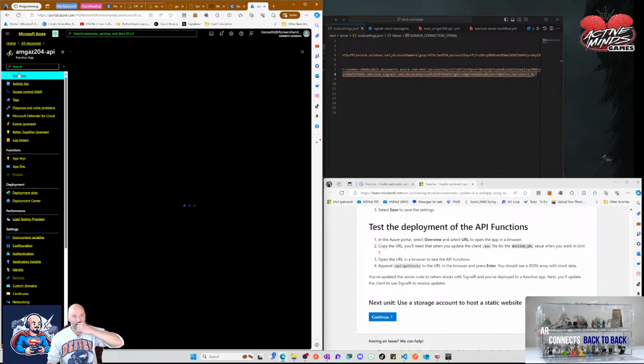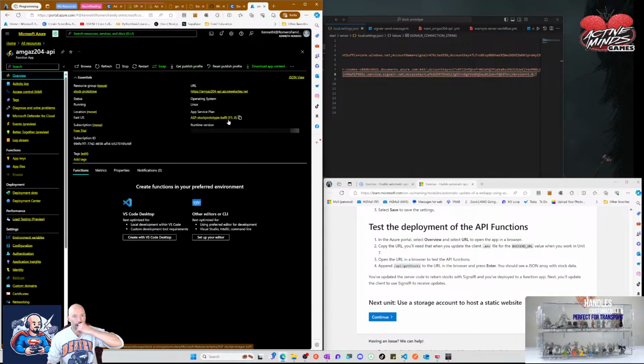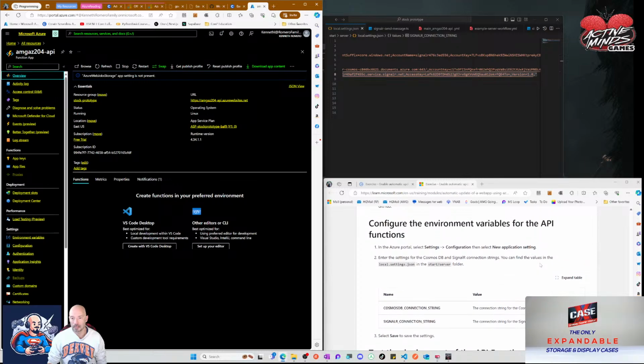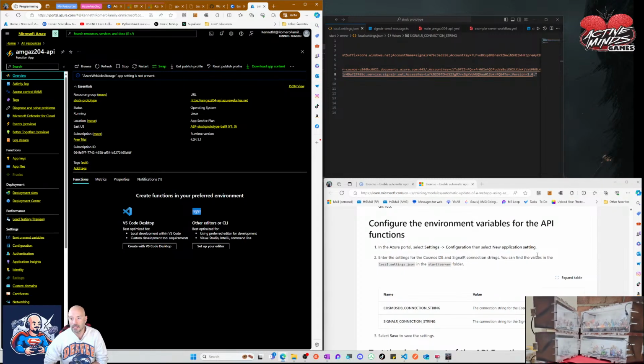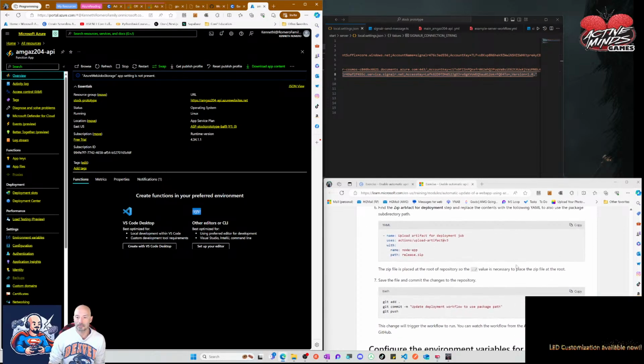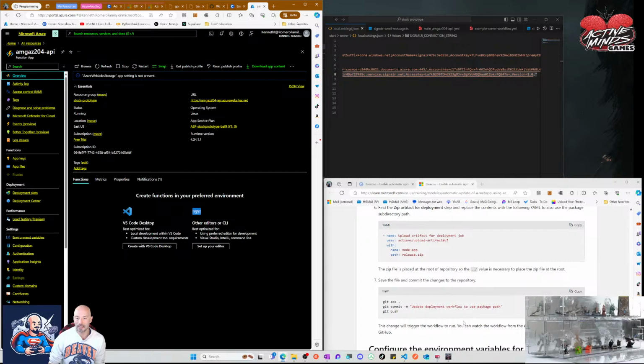I go to overview. We open the URL, that doesn't get me anywhere. Local settings JSON in the start server folder. This is where we got the values. Configuration, select new application setting, which I put in. Things were kind of working up to that point. I mean, we had the Git, we uploaded, and then it says the change will trigger the workflow. You can watch the workflow from the action section of the fork in GitHub, which I did do.